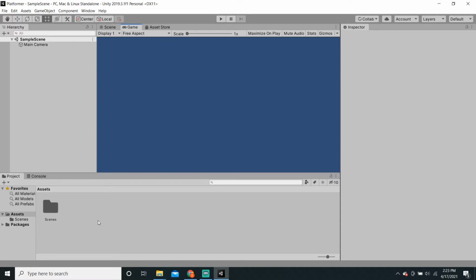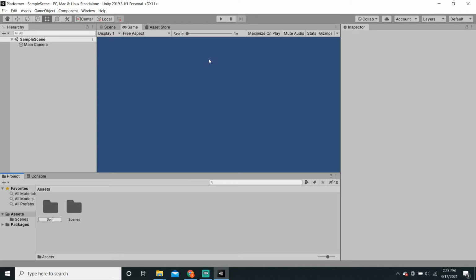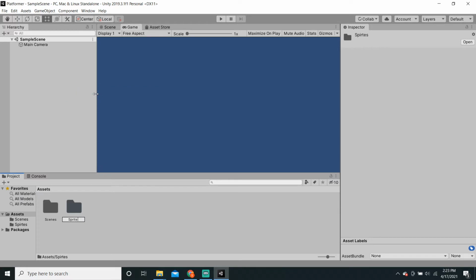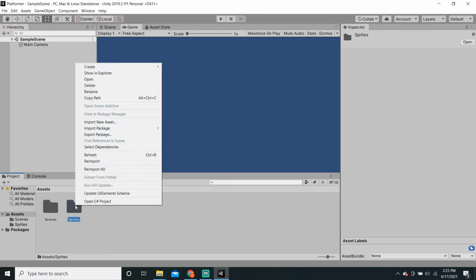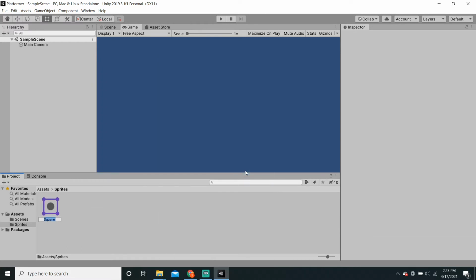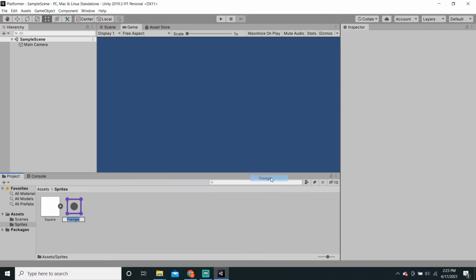Okay, so let's just stay organized. Let's right click on our project panel. We want to create a new folder, and we'll call this folder sprites. Now I will select our sprites folder, right click on it, and I want to create a sprite, and the sprite that I want to create is a square. Then I'll press enter to actually create it. I want to create one more sprite. So I'll right click, create, go into sprites, and I want to create a triangle.